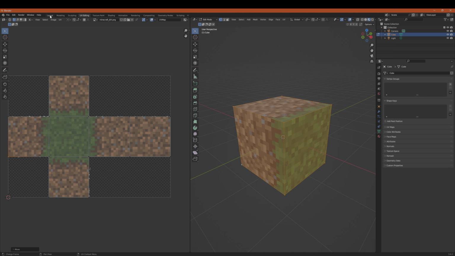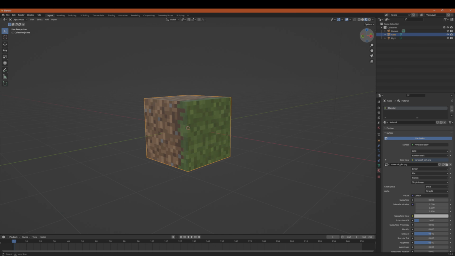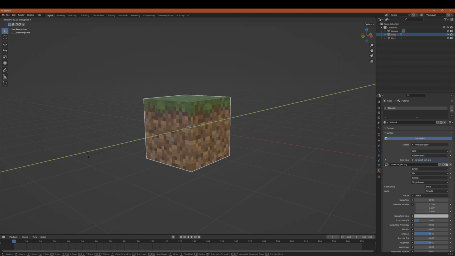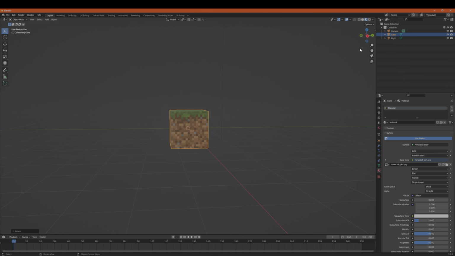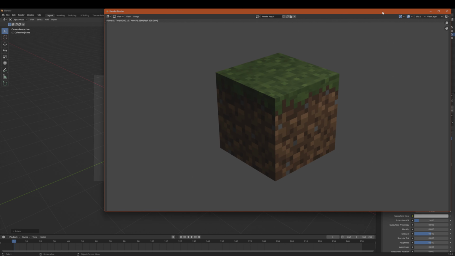I'm going to head back to the layout tab to get rid of the UV editor, and it's going to show me my cube. Now it is on its side, and to fix that, I'm just going to press R along the Y axis while pressing and holding Control to snap it till it gets upright. Press 0 for the camera viewport and F12 to render, and there you have it.